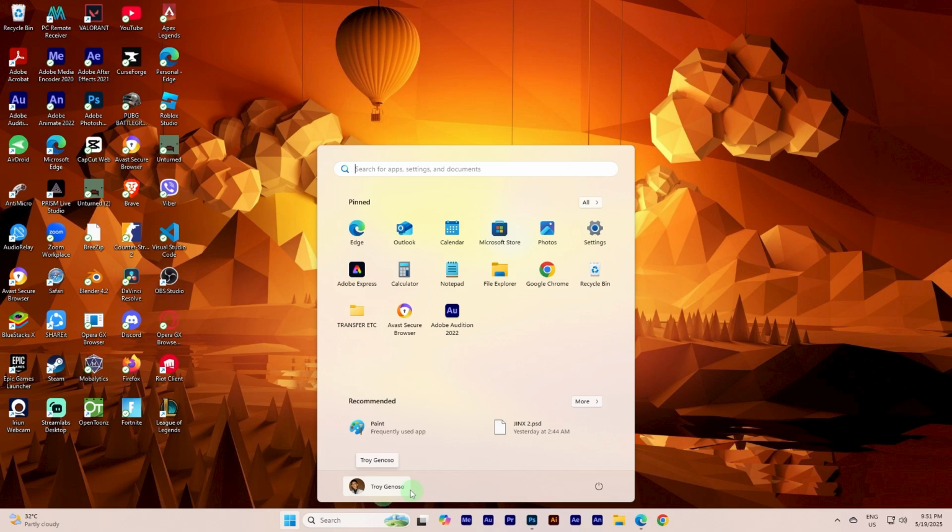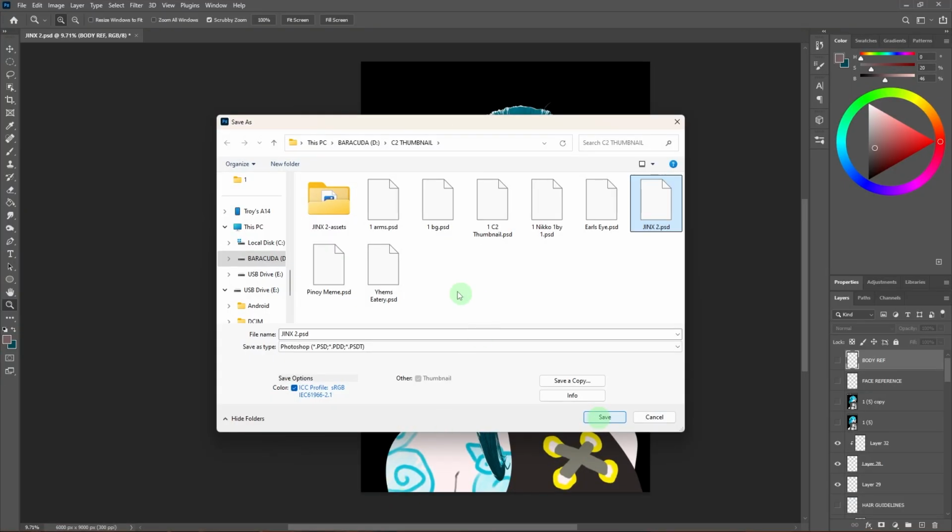Today, we'll walk you through how to make computer sleep with keyboard. First, make sure your computer is on and running, and log into your Windows if needed. Save your work. Before sleeping, save any open files or documents.